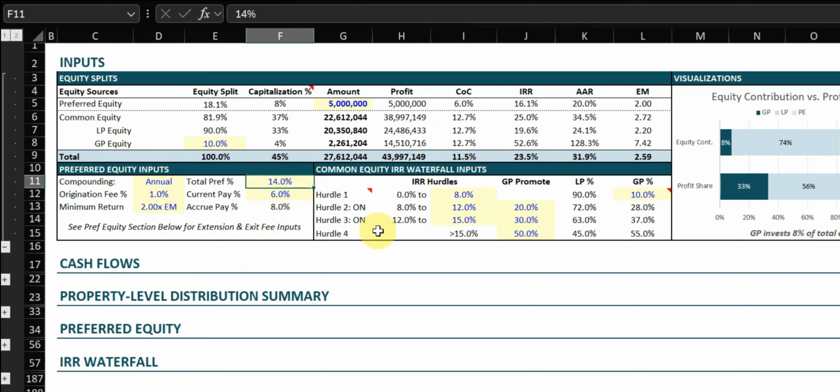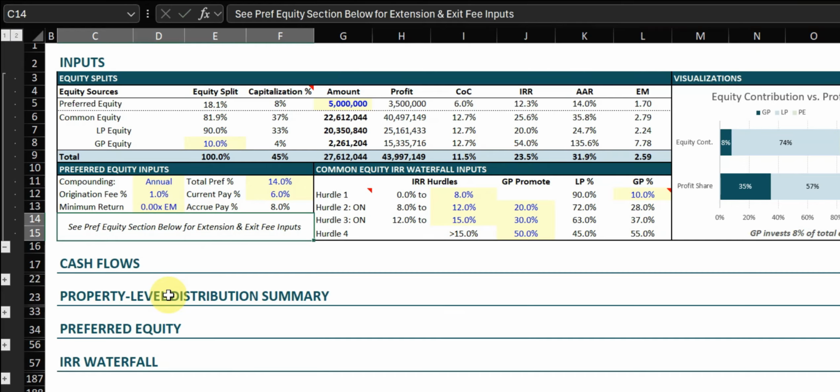This is 14%. Oftentimes in preferred equity, you'll see a current pay and an accrue pay. So in this case, we're saying 6% is current pay. This is going to get paid every year. And then we have 8% that is accruing that will get paid on exit. A lot of times you'll see a minimum return hurdle. You'll have this percentage, but they also want a guaranteed minimum return. In this case, we're saying it's a 2x equity multiple. You can set that to 0.